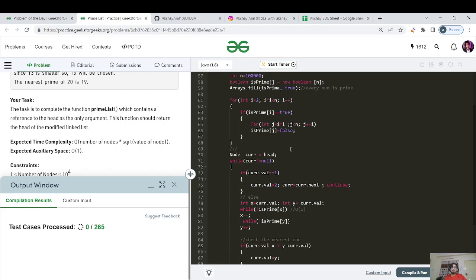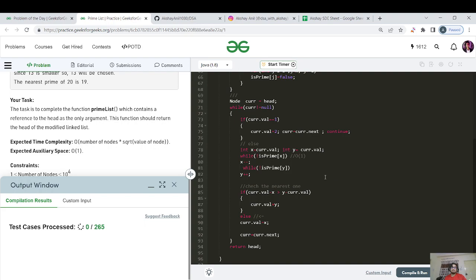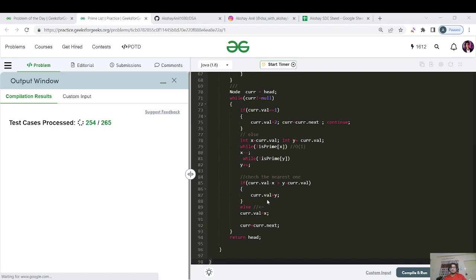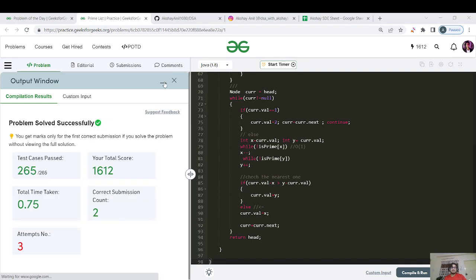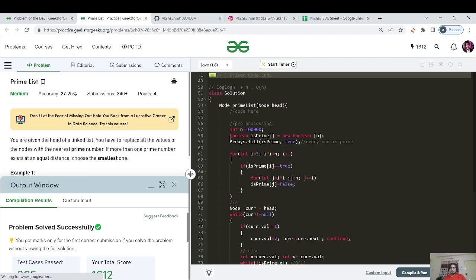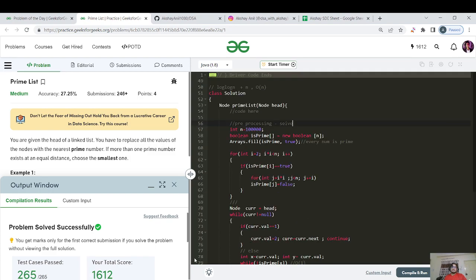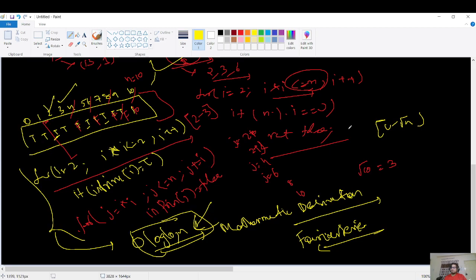So again, the compiler is taking a lot of time. I refreshed the page, and you can see that the test cases have passed, right? Let me give you a code walkthrough again. We have used the Sieve algorithm pre-processing, that is the Sieve algorithm, to check whether each and every number is prime in O of 1 or not. Right, so let us discuss the summary, and then we will end this video.